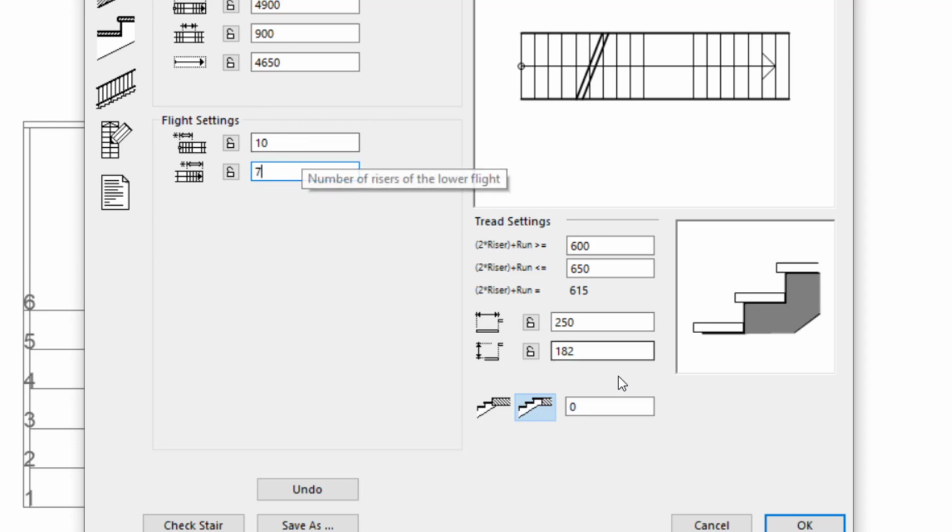you want to use. Now if you come to the tread settings on this lower part, you could see this first one, the tread depth, and then the second one is the riser height. Normally you should have all of these settings in mind before you start defining your staircase.